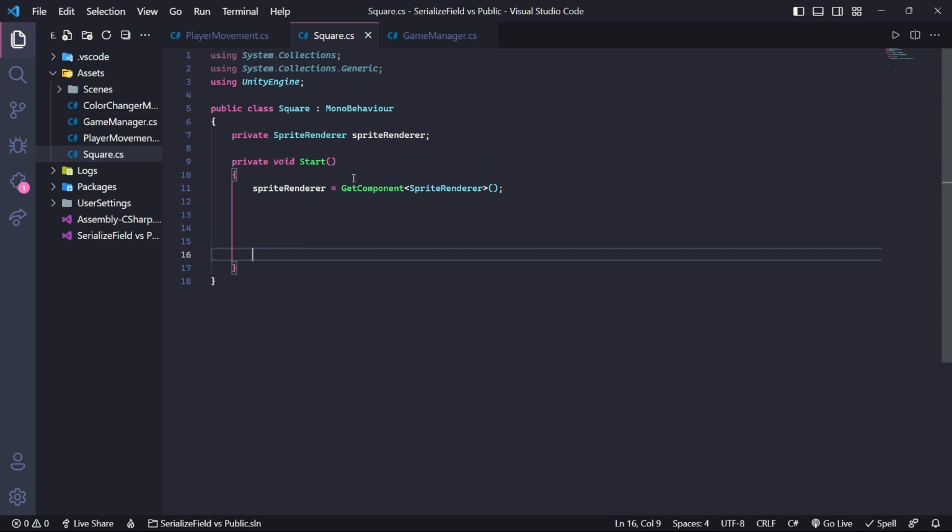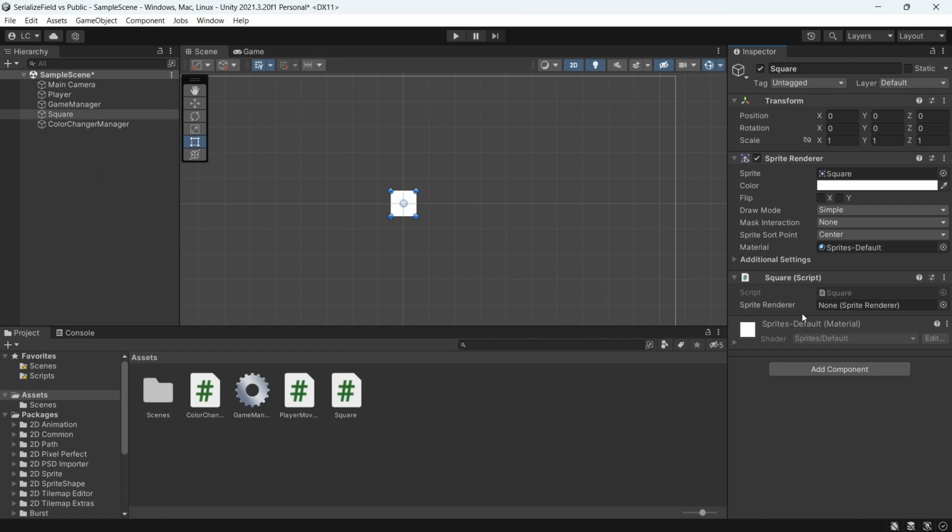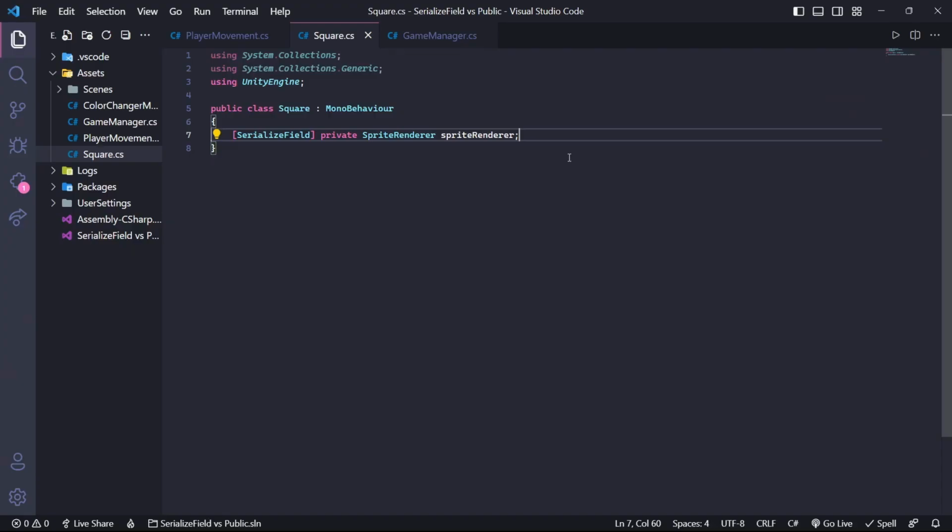just assigning components. So what I do, and some other people do, is to actually keep this private variable, but add the serialize field we learned in this video. So now I have this field in my script, and I can easily drag and drop my sprite renderer. Other scripts won't be able to modify my sprite renderer, as this is a private variable.